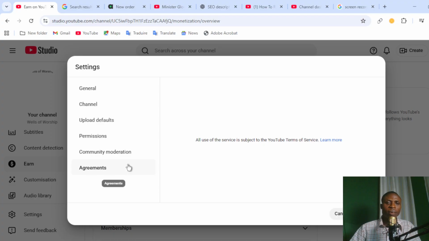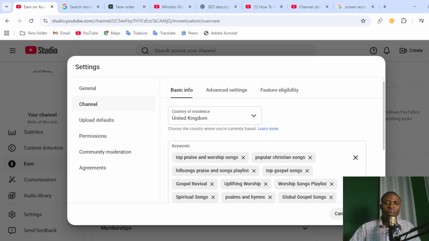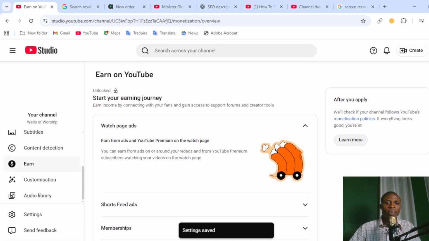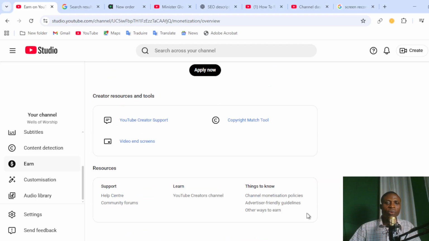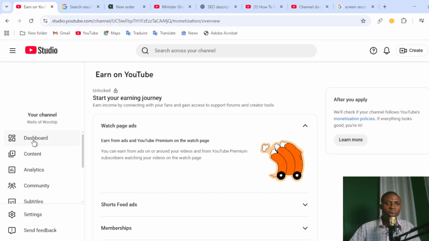And then this other one, you have nothing to do about this. So that is it. Once you are done doing your settings, you simply come and do save. So you can see settings saved. As simple as that, you can have your channel in order.